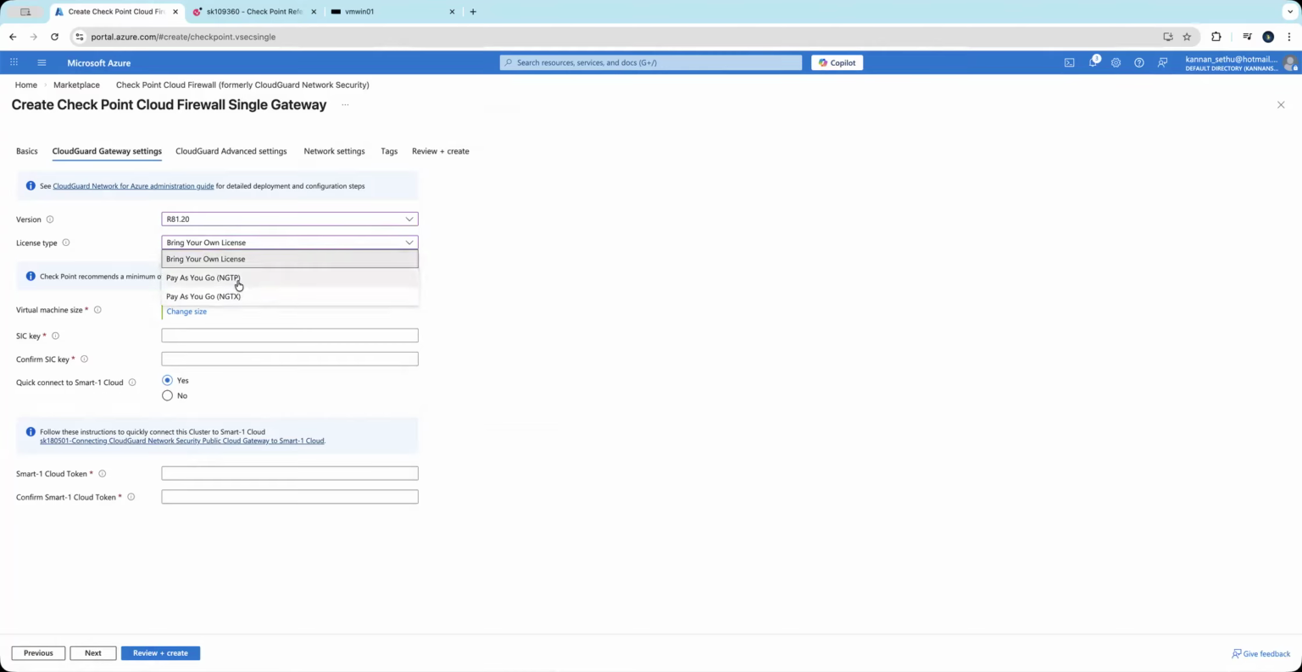Pay as you go model means you can purchase the support directly from Azure. NGTP means next generation threat prevention, so it will be firewall plus threat prevention, IPS, DLP, these kinds of things will come. NGTX means threat extraction, so zero-day phishing and zero-day threat protections will also come over here. I'm going to bring my own license because I have a separate license.